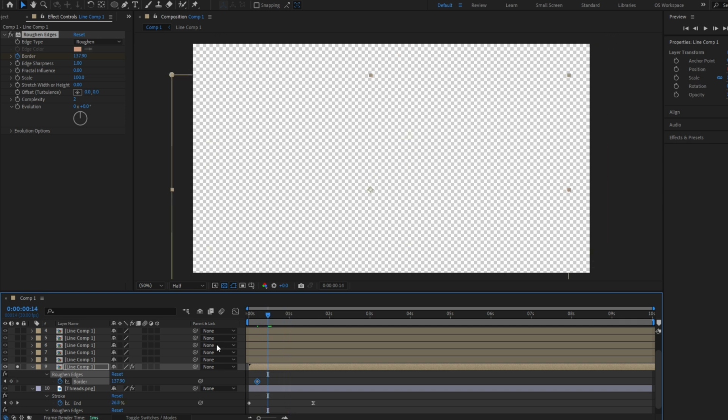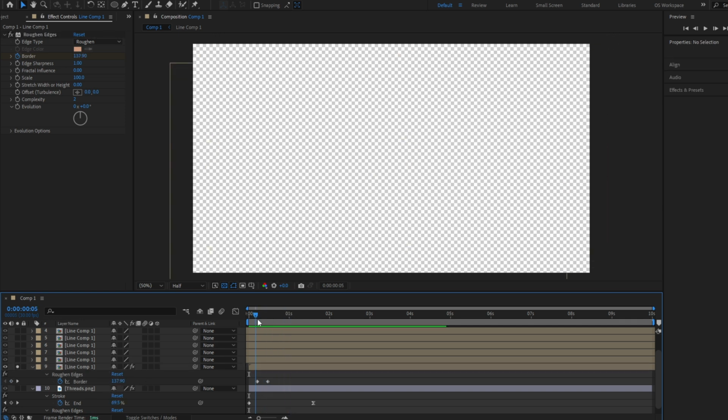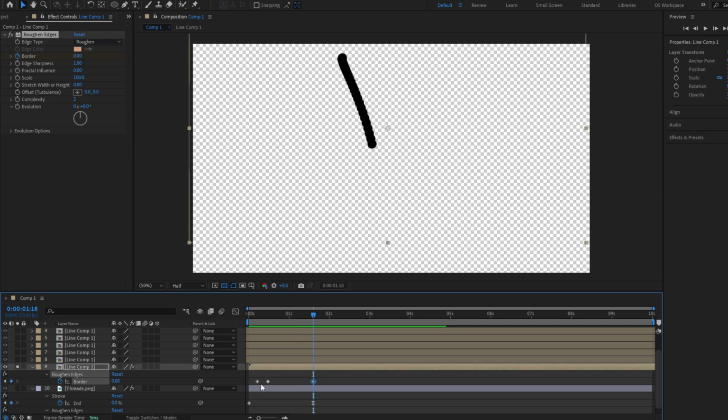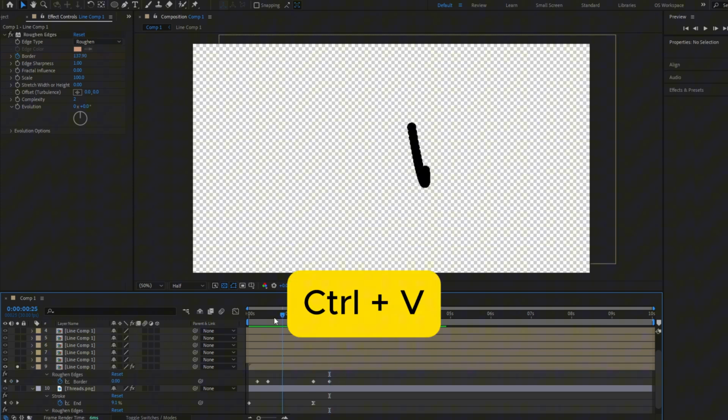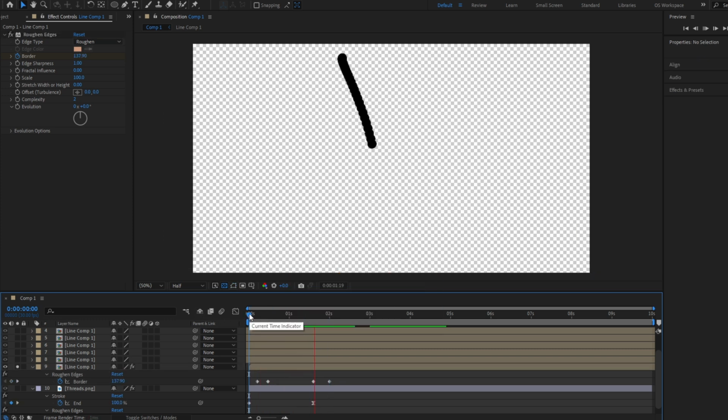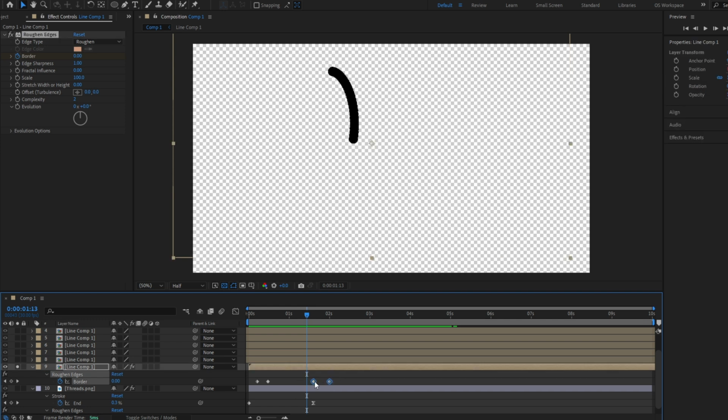So now bring it to 0, and here you can see that it appears. So we are going to do the same thing at the end, make a keyframe and copy and paste this keyframe. Should be a little longer.